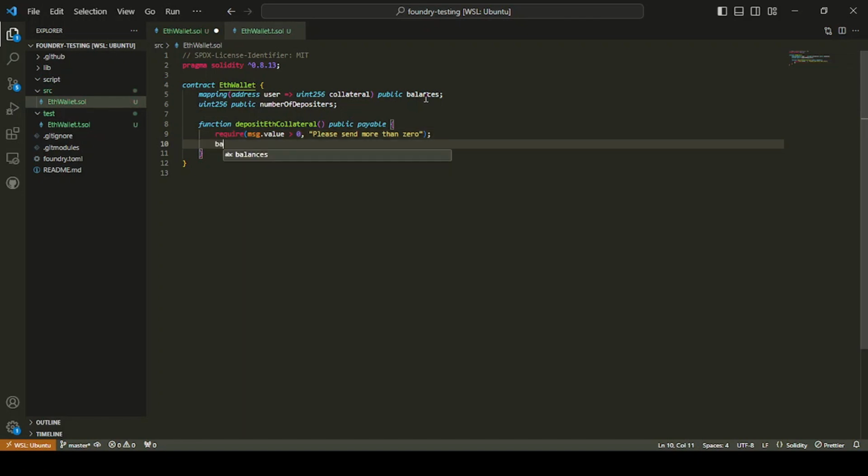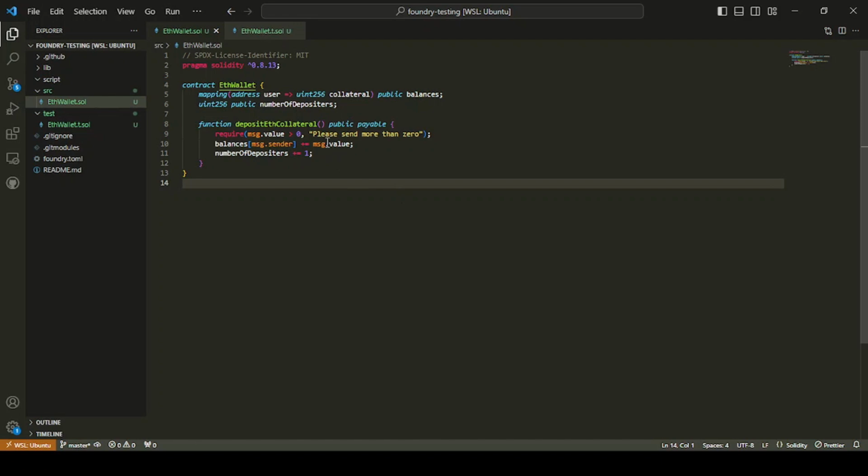The next thing we'll do is we will update the balances. And we're going to say the balances of message.sender, and we'll do plus equals message.value. And then we'll do number of depositors plus equals 1. That's the outline of our smart contract. So all we're really doing is we're going to pass ETH into this function, a payable function. We're going to check that it's more than 0. Then we're going to update the balances mapping, index that the sender to whatever they've sent, and then we're going to increment the number of depositors by 1.